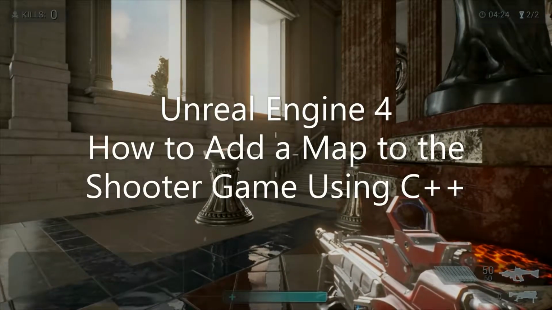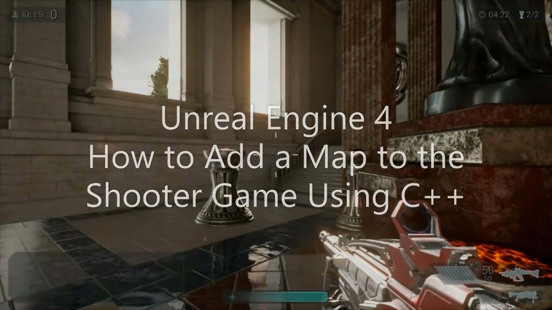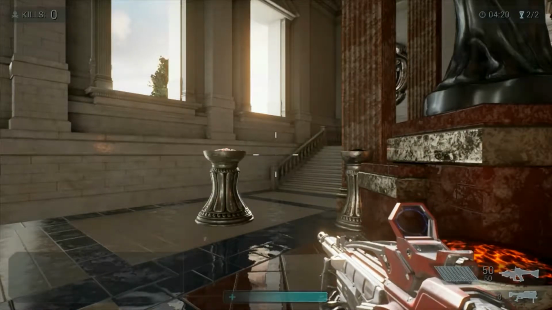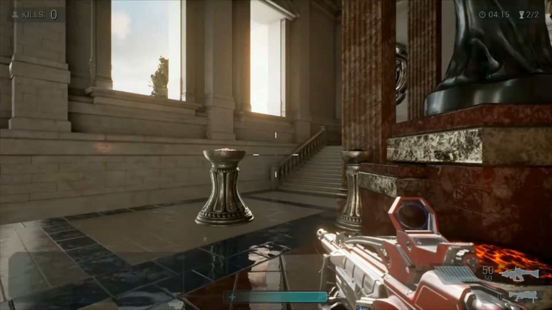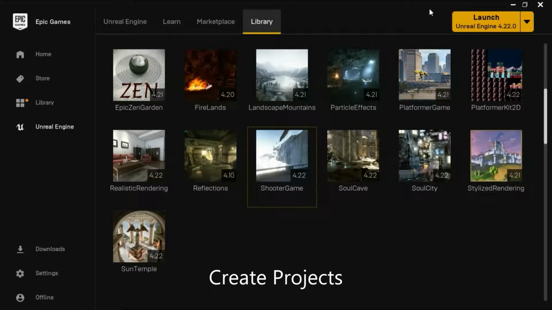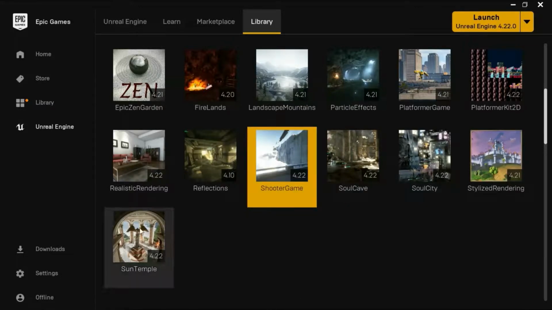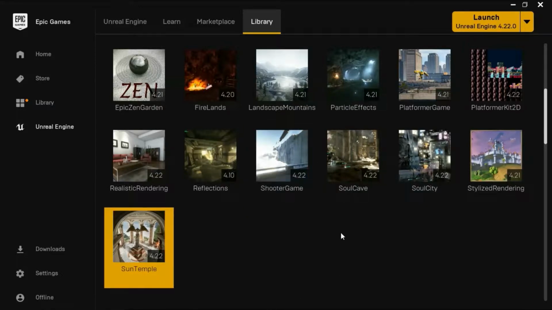Hello, I'm going to show how to add a map to the shooter game using C++. For this demo, I'm going to be using the shooter game and the Sun Temple projects.